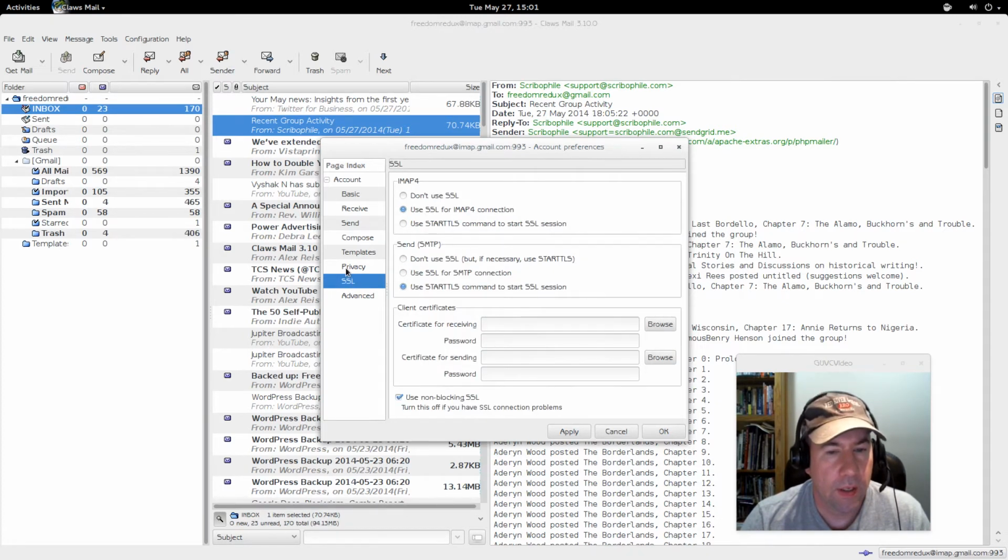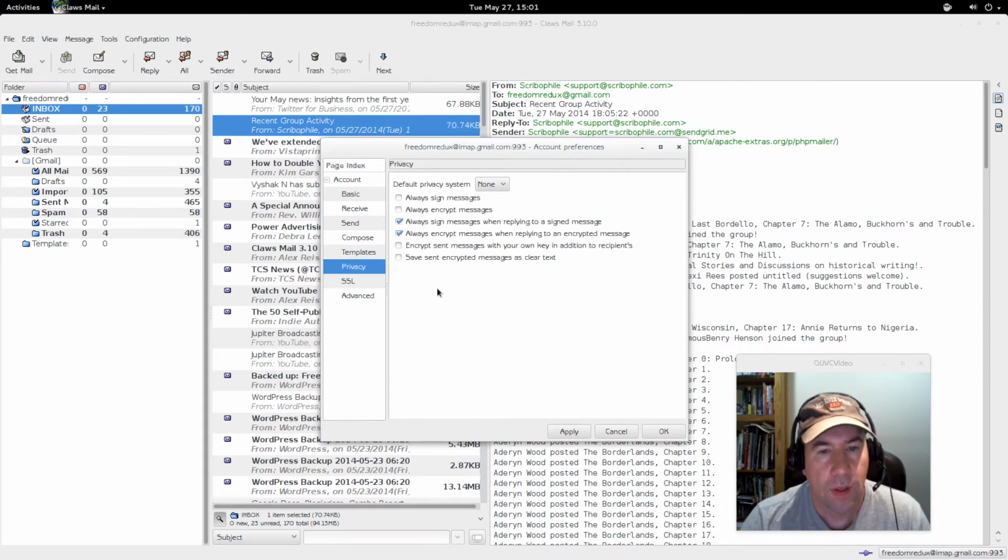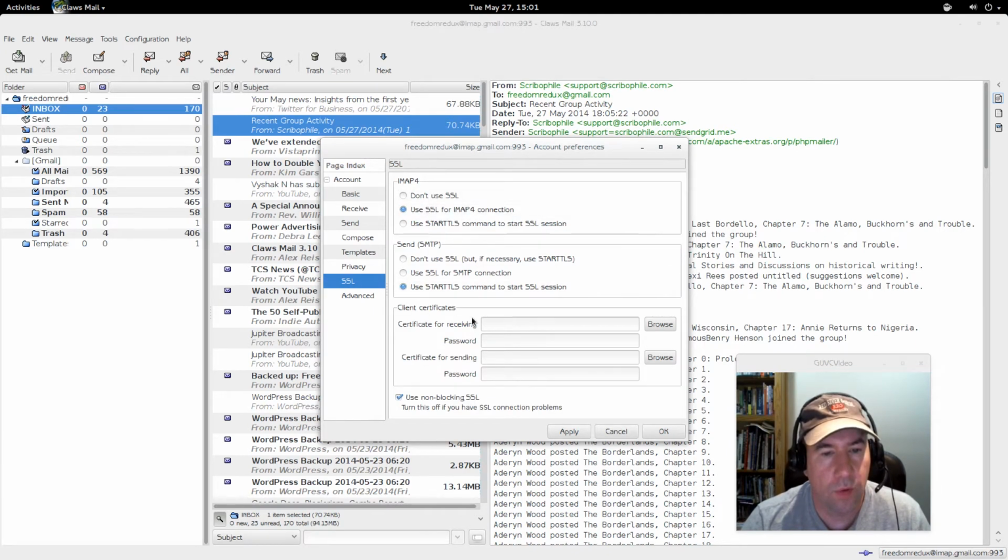SSL. I'm not gonna go over all the details of SSL and privacy. I mean, obviously you've got stuff like always sign messages, always encrypt, all that kind of stuff. But going through all the specifics of SSL and certificates is beyond the scope of this video. So I'm just gonna say the options are there, and this has always been a strong point of Claws, is good security. Maybe if there's interest, I might do an SSL, privacy, that kind of thing, video in the future, if anybody wants to see it.